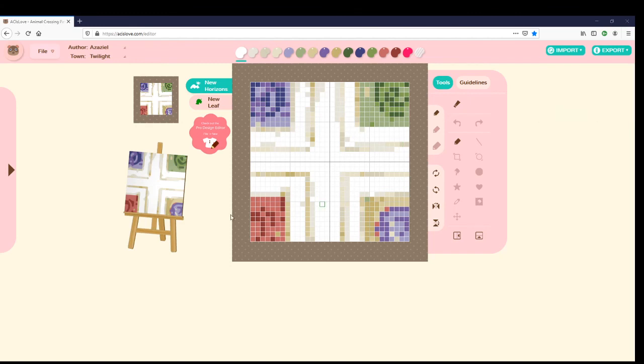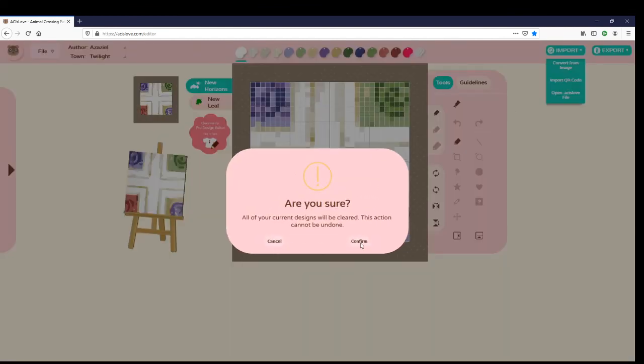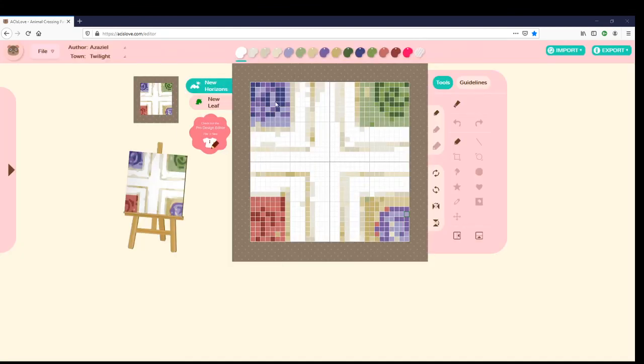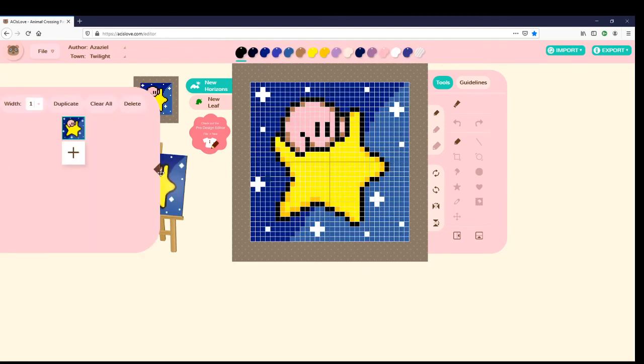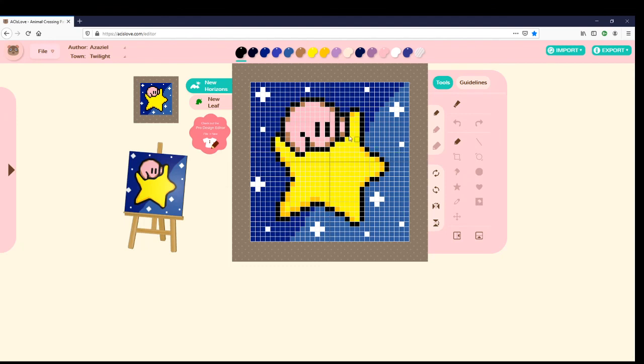And then you can have a drawing guide. So if you want to make it actually a drawing guide in Animal Crossing, then you can import. And I can import something that I've done before, and I can say I want to import Kirby, and now I can import Kirby, and I can edit to my heart's content.